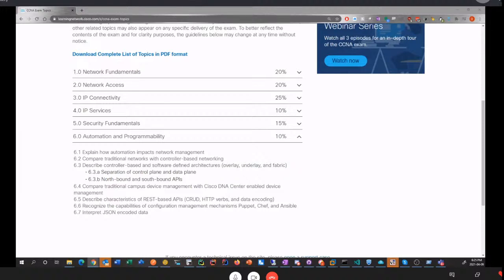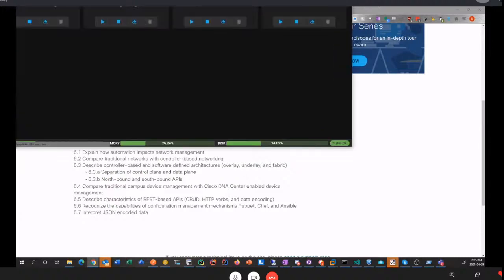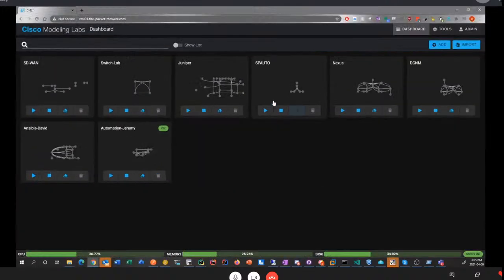So let's just show you what we're working with here. Great. So this is my CML, which is Cisco's version of GNS3. Basically, the difference is Cisco has more focus on automation. Right. They provide the actual images. What would be different between something like CML and Packet Tracer? It's basically night and day.